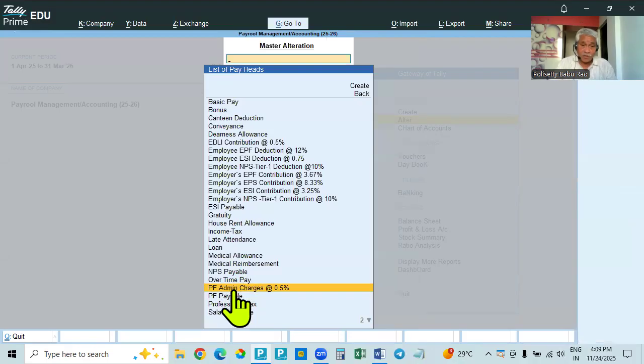These EDLI as well as admin charges are concerned with the Provident Fund organization only. They are to be paid to the Provident Fund organization only. The employee's contribution is added, and the total amount is paid with interest to the employee at the end of the employment. But these are only expenses the employer pays; they are not paid to the employee at all. So these two also we have to process.